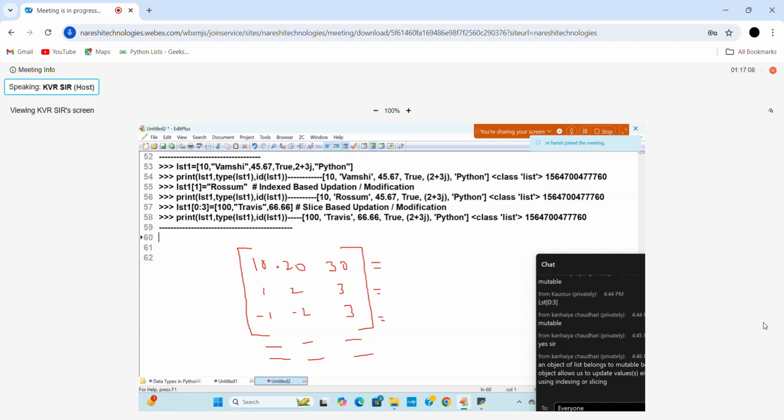What is this row sum? This is called 60, this sum is 6, this sum is -3, this is also -6. This sum is 10, this is 20, and this is 30. These sums I want to find. Write a Python program for finding the row sum and column sum.